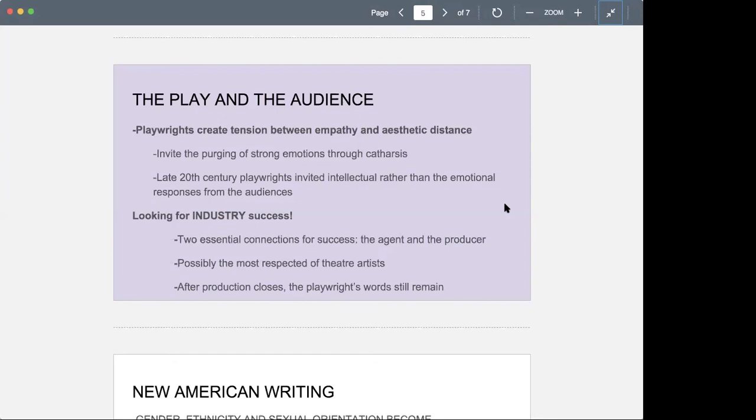How does a playwright find success in the industry? They have two essential connections for success. We talked about these briefly last time: the agent and the producer. The agent safeguards the playwright, sees their promise, looks at the material that they work with, gives them suggestions for material, will read the play, will help provide editing notes, will possibly help them find an inspirational partner or a muse.